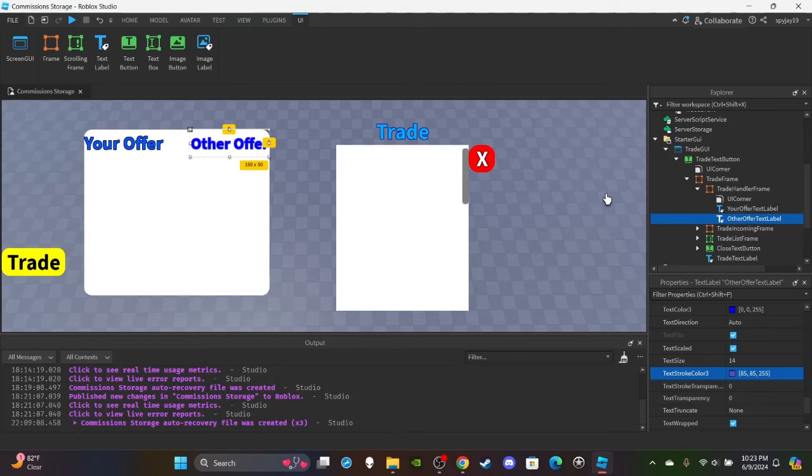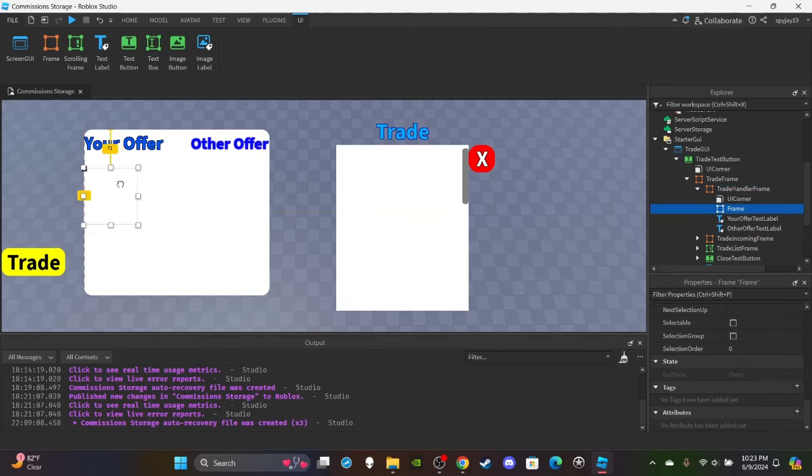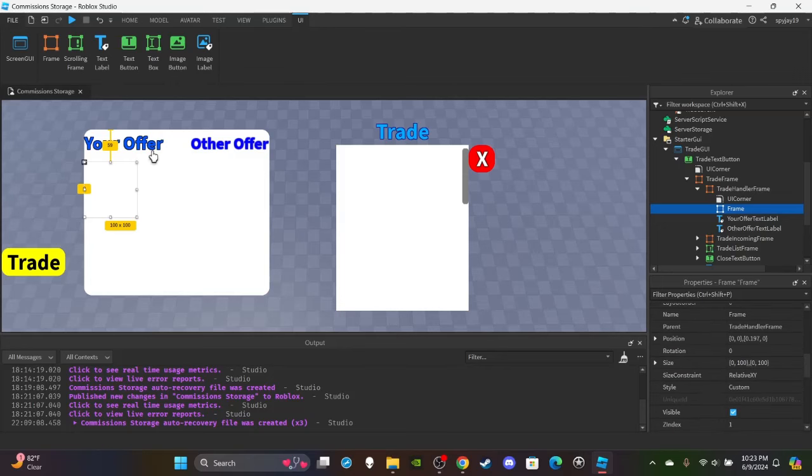So we'll do that, and then we're gonna want to insert a frame into the trade handler frame. So boom, you're gonna put this to the left side. You're gonna put it under your offer. So let's scale it so that it's right under your offer, but it doesn't move too far to the right.